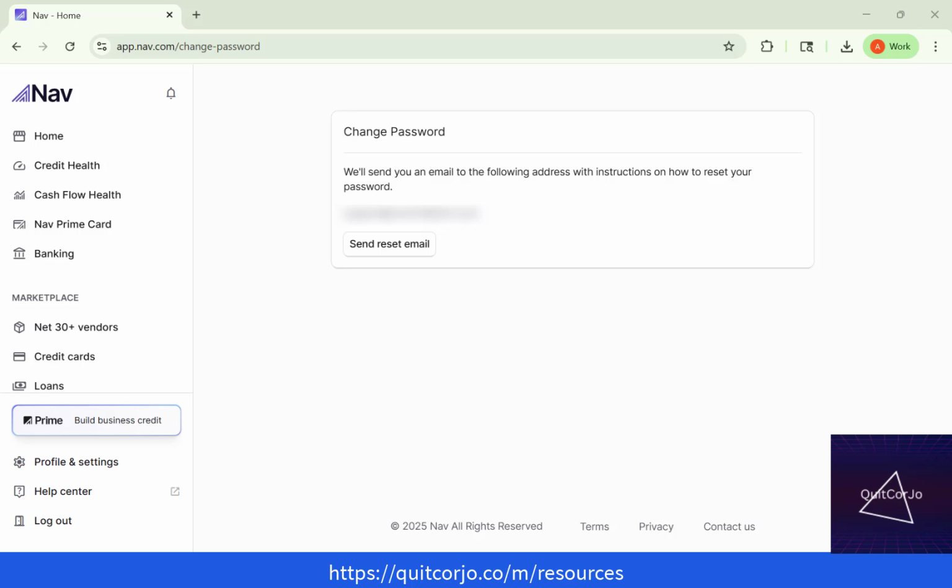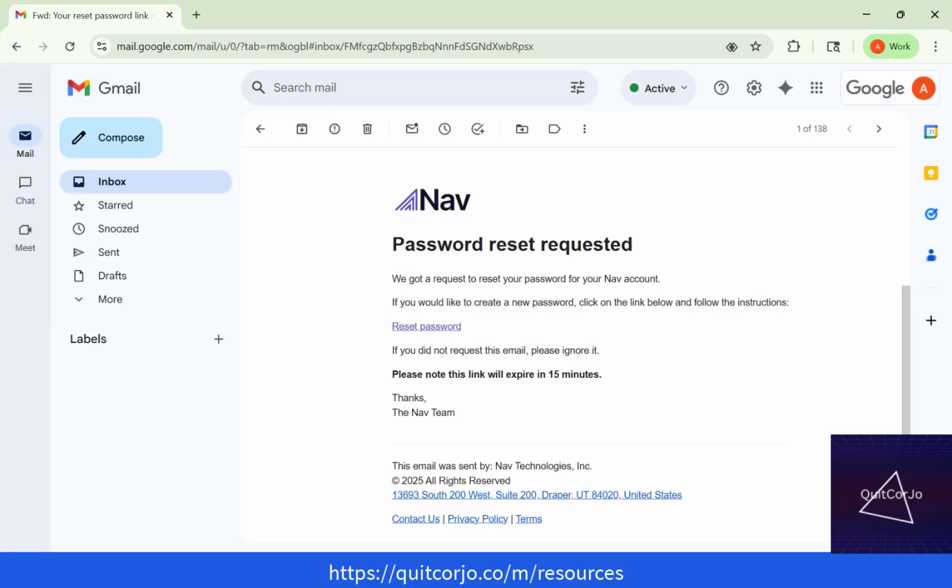On this page, you will see the email address where the password reset instructions will be sent. If everything looks correct, click on Send Reset Email to receive the link to reset your password. The email you will receive will look like this. Here, click on the link that says Reset Password.